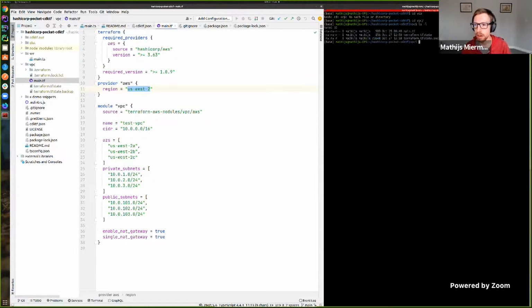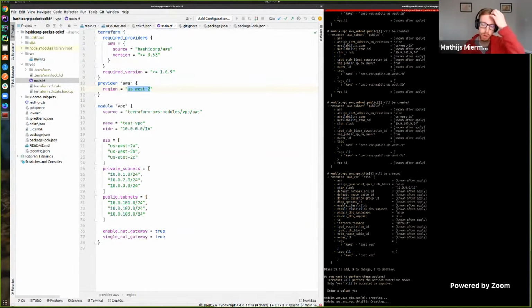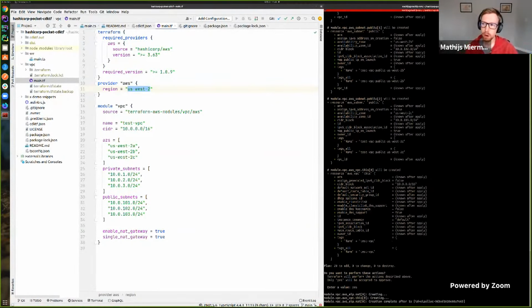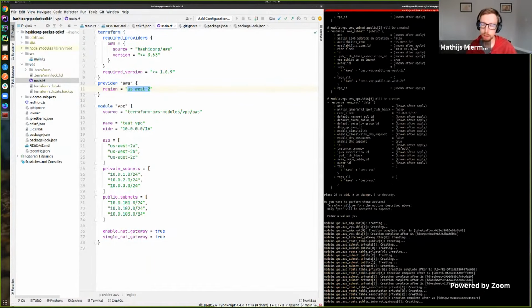So we have our main.tf file here. I'm going to run Terraform apply. It's going to ask if I want to create these resources. I'm going to say yes. So while this is applying, Kelvin, can you talk a little bit more about what the function of a VPC is? Why do we have it?